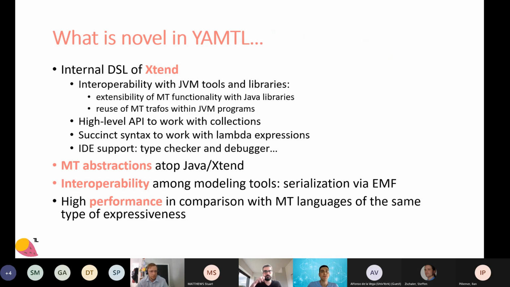What is novel about YAMTL? Why yet another model transformation language? As an internal DSL of Xtend, we can use any library, any Java dependency that already implements data transformations for building more complex model transformations in YAMTL. And any model transformation developed within YAMTL can be exported as a dependency that can be used within any other JVM program, which is quite useful. I will show later on how to execute a model transformation, and you'll see that the integration is straightforward.